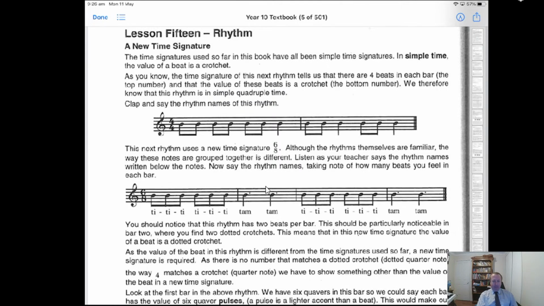So that is why it's actually a little confusing now that we say that 6/8 is not a form of 3 or 6, it's in fact a form of 2. Bear with me here. Ti-ti-ti is one beat. Ti-ti-ti is another beat. There were two main beats in that bar.